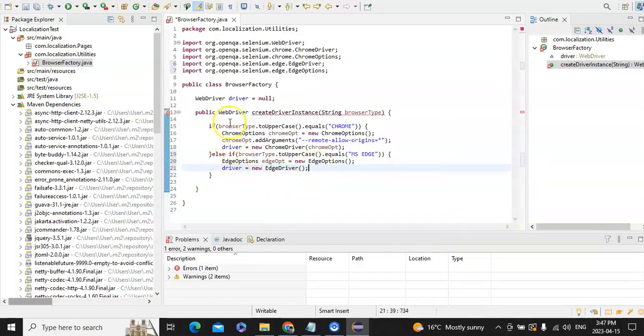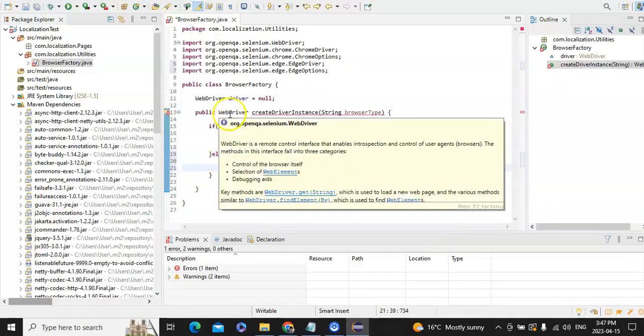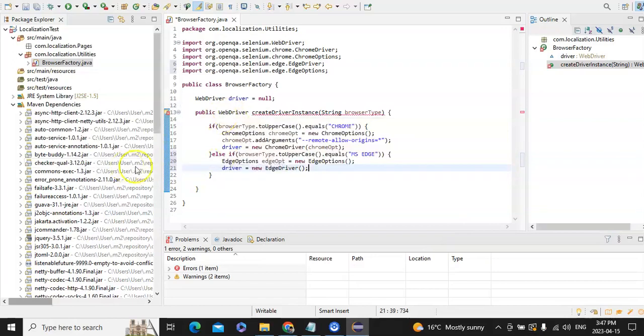After that it is expecting one variable of WebDriver type to be returned, so we can return our driver. After this just write return driver. That's it. You can pass this edgeOpt over here. So we are done with one class file.